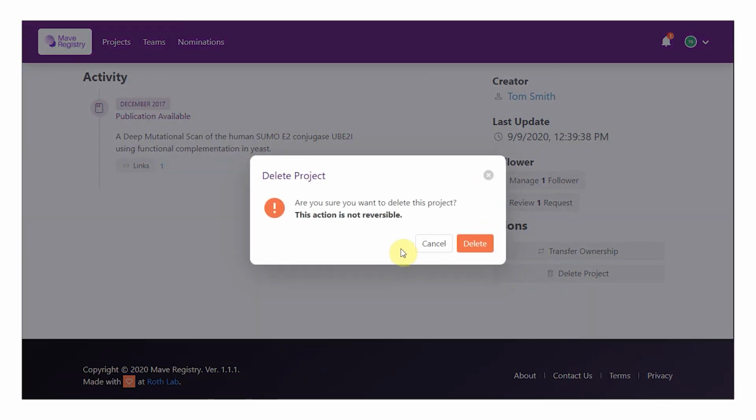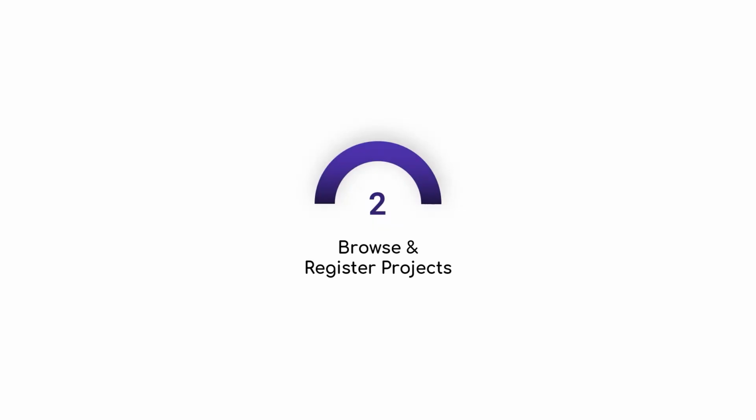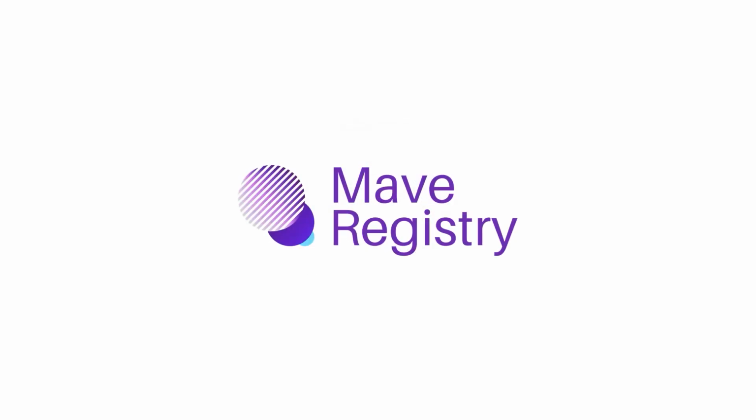To summarize, in this tutorial, we covered the basics on browsing and registering projects. Next, we will take a look at how to browse and register teams.